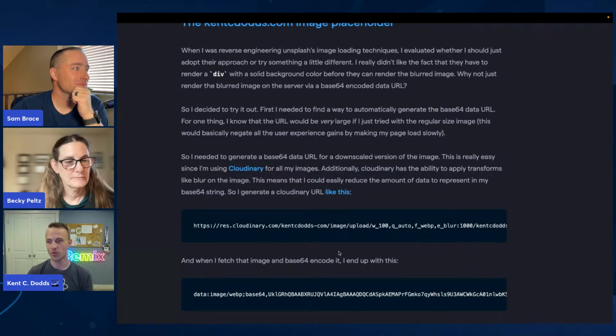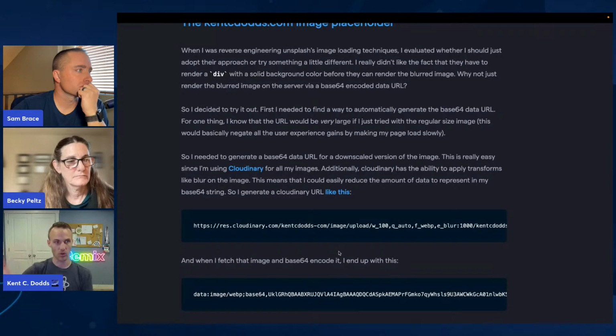But the particular nicety of Base64 is that it can be used as the source attribute for an image element. It can actually be used as a source attribute for a lot of things. There's another place on my website, the Call Kent podcast, where you can record yourself asking a question, and that will save to my database, and then I record my response later, and that turns into a podcast episode. It's actually very cool.